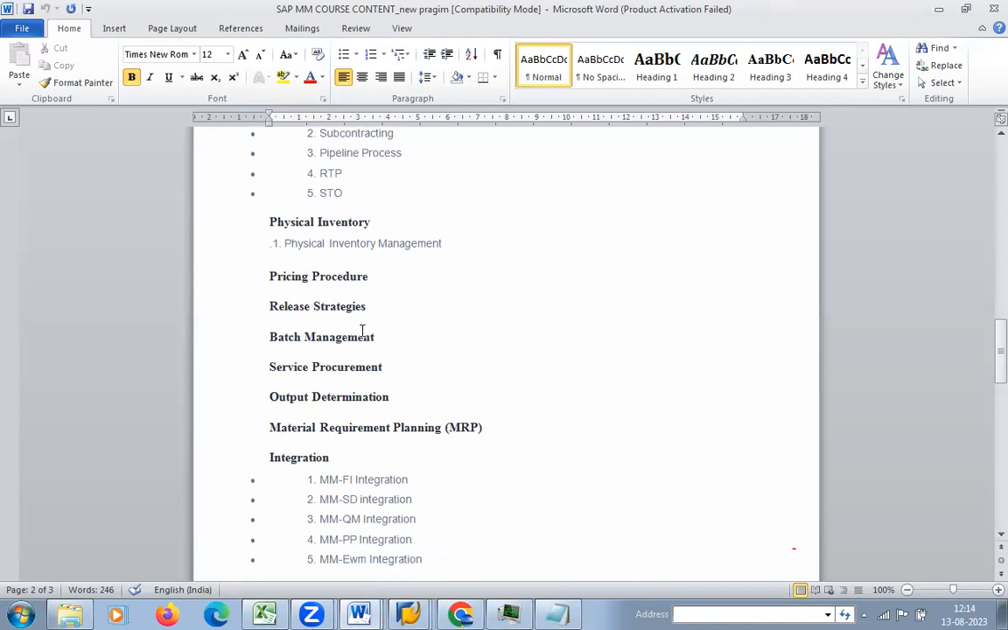Then batch management. Materials can be handled in particular batches. If you want to store materials or stock under a particular batch, then we have to go with batch management. Then service procurement. Just like material procurement, services can also be procured from the suppliers. What is material procurement? Procurement of tangible materials. It can be tire, engine, sheet metal. These are all materials which can be procured. Similarly, you can procure services from the supplier.